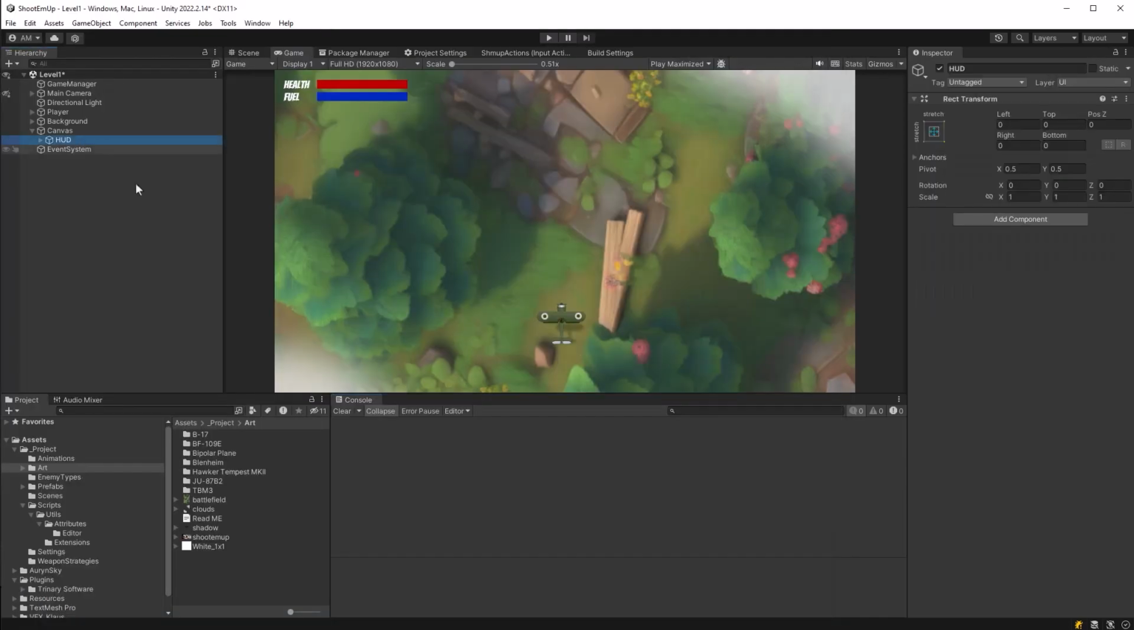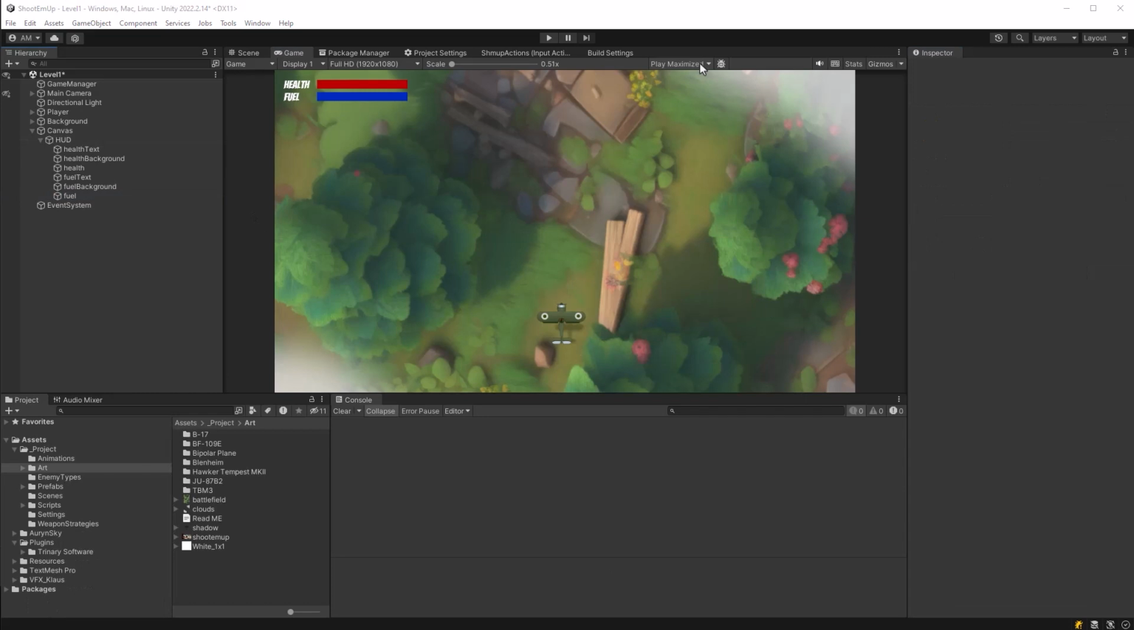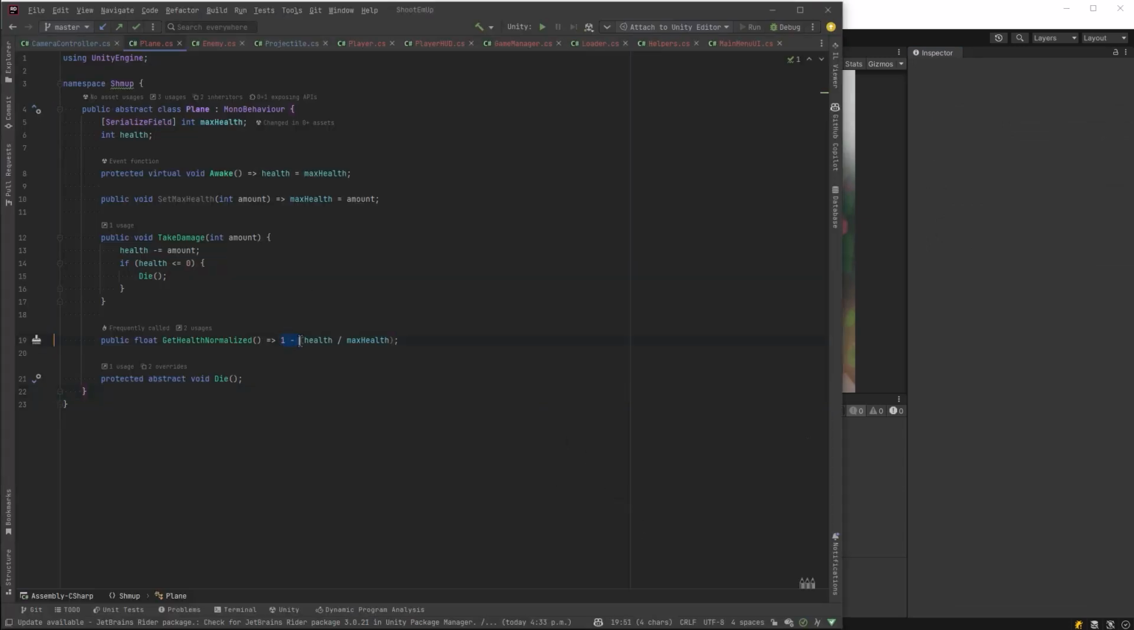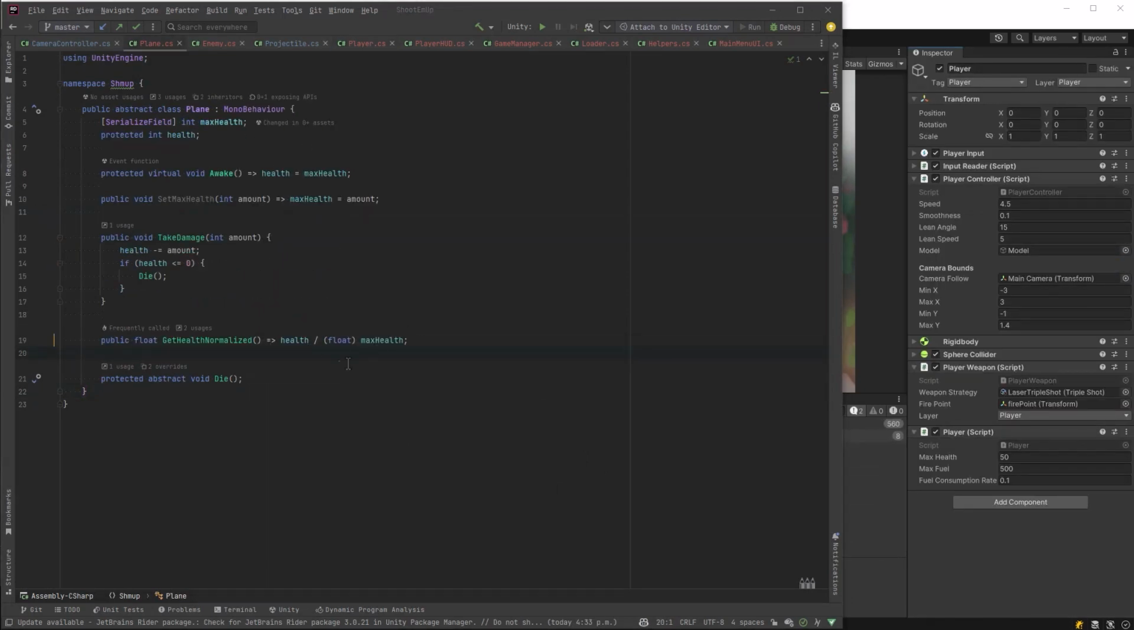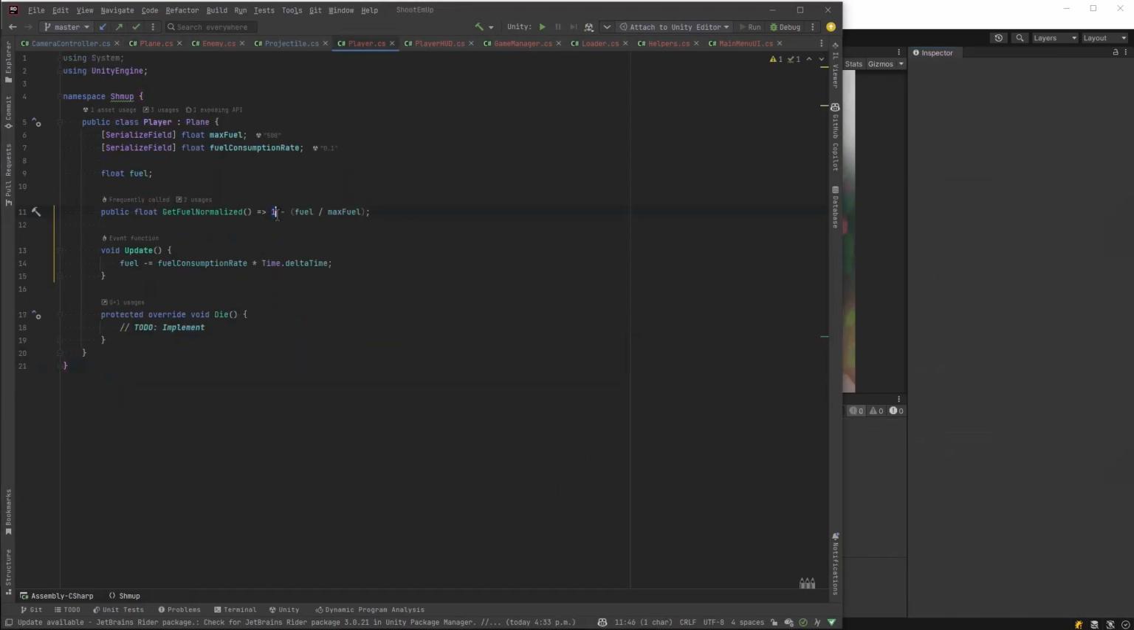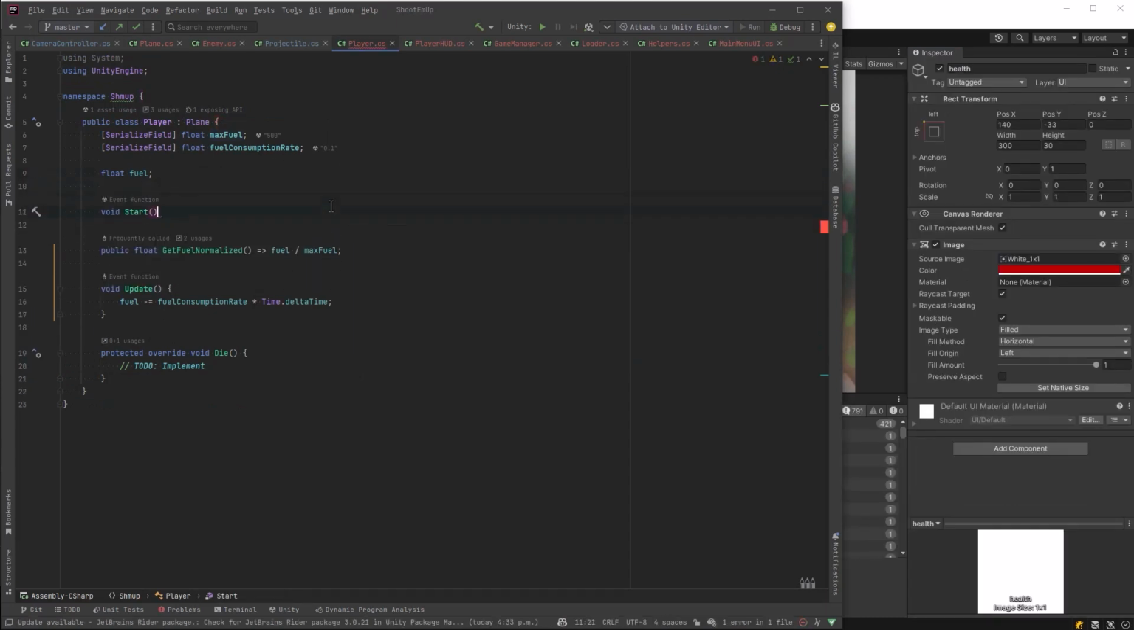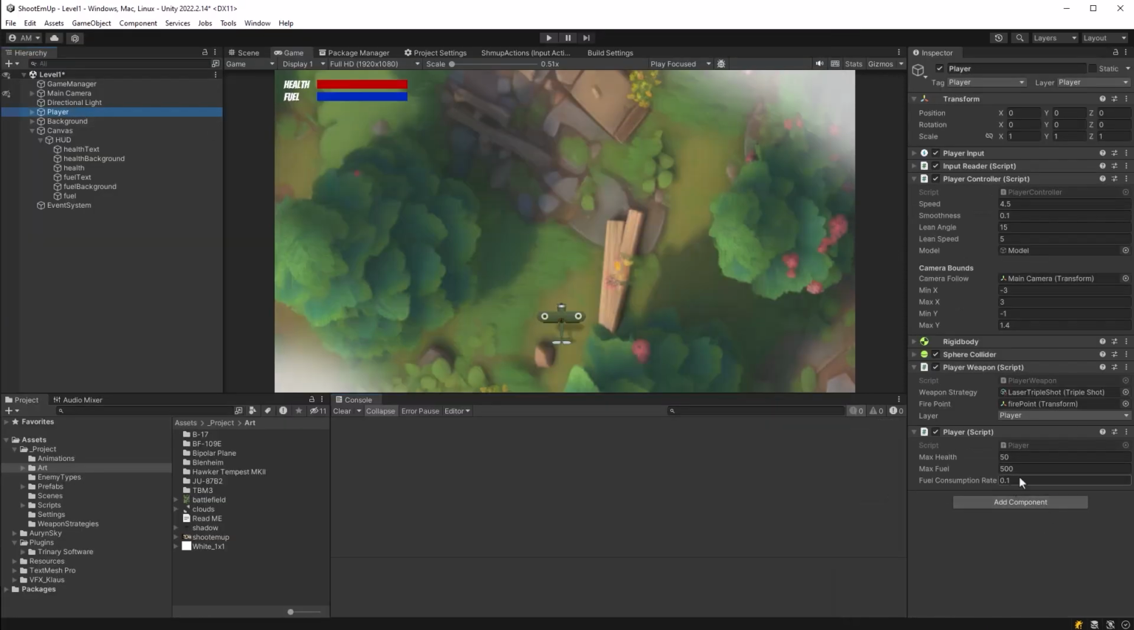Now over on our HUD, let's add our new script. And all we need to do is drag in those two images. Now I got to make two fix-ups in our enemy and player scripts. And that is our getters for these health bars should always return floats for one thing, and the other thing is I was reversing the values. I want them to go the other direction, so I'm going to get rid of that 1 minus. And let's, at the start of our player, let's make sure that the fuel is set to the max fuel.